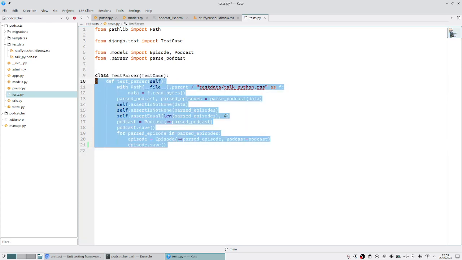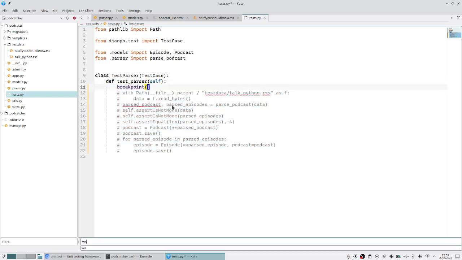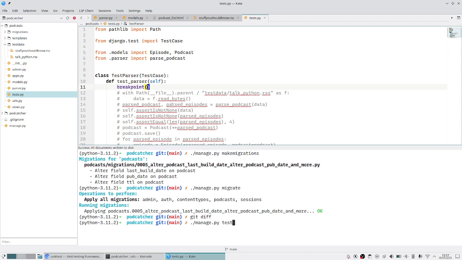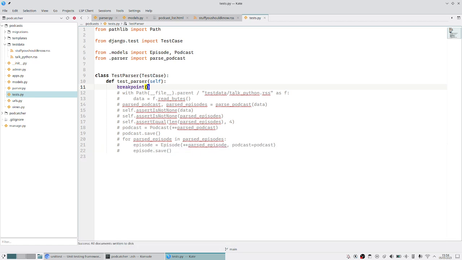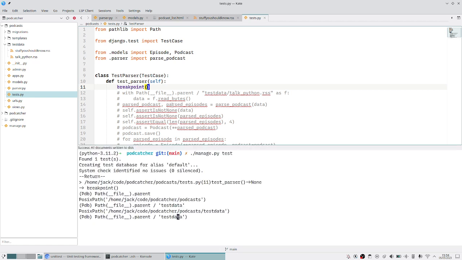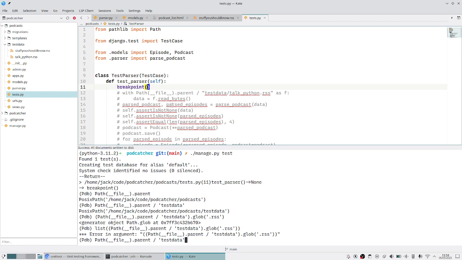So just comment all of that out, and we're fully in exploratory mode. Let's just say test, and let's just say path file parent / test data, and then can I do something like glob, maybe? Glob RSS. It's going to give me a list of items. What does this look like? Each one of these is going to be, oh, doesn't like that.